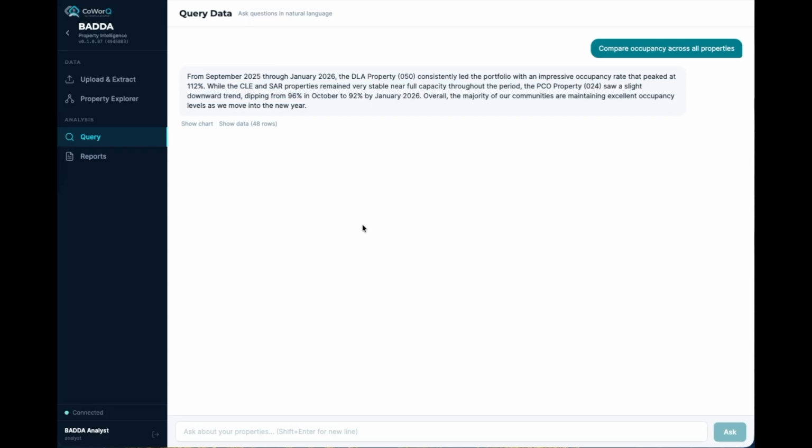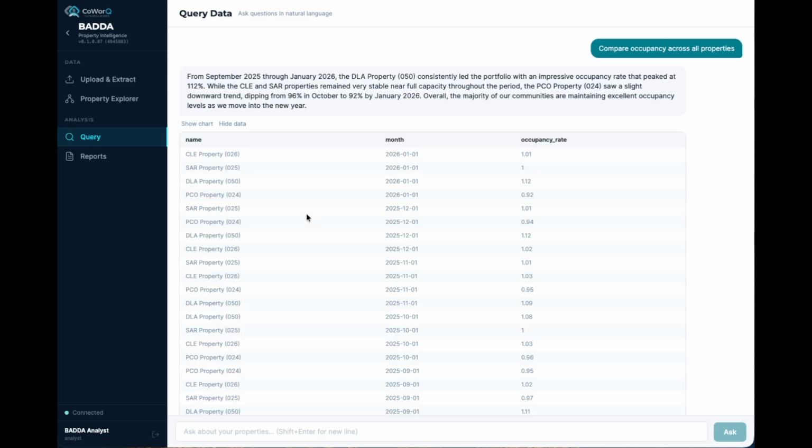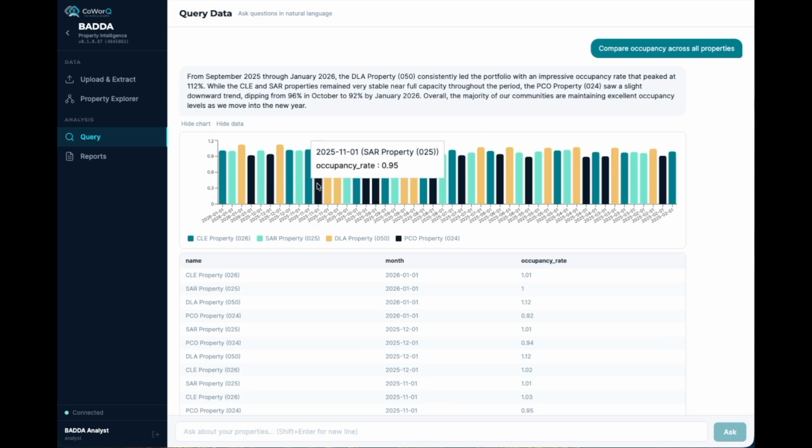Here it shows what it found in plain English text. You can see what the data behind this is, or you can see the chart of that data plotted. Depending upon the data, the plot may be a bar graph or a line graph.